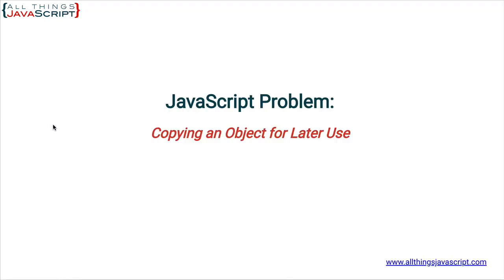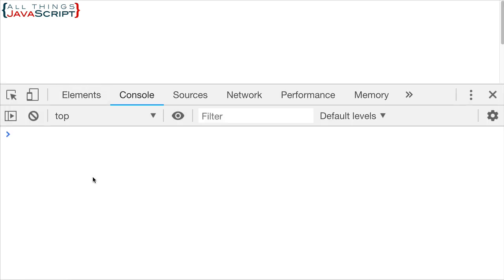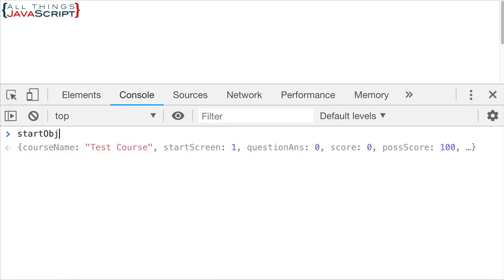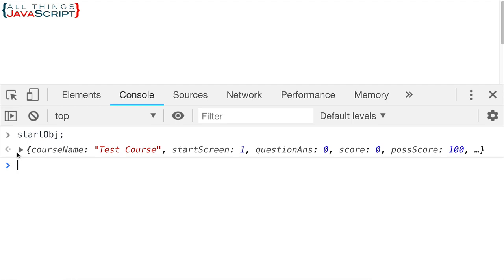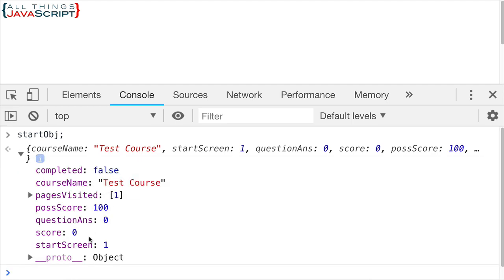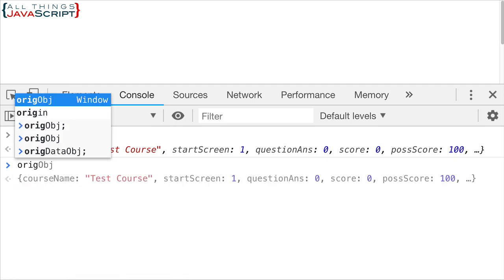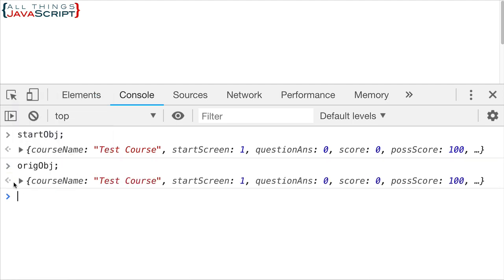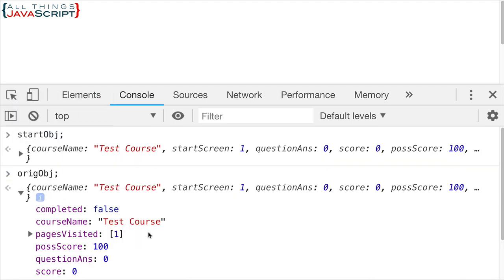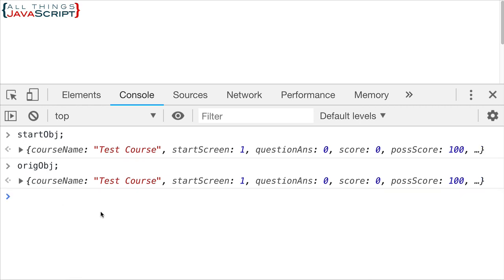Save that. Let's go ahead and take a look and see how that works. I'll refresh this and open the console, and let's take a look at start obj first. We open that up. You can see all the settings there. Looks good. Original obj looks good as well. Everything looks the same. All right, so no problem there.